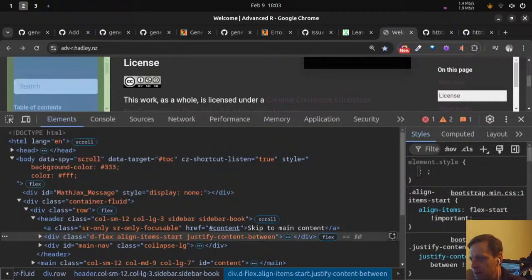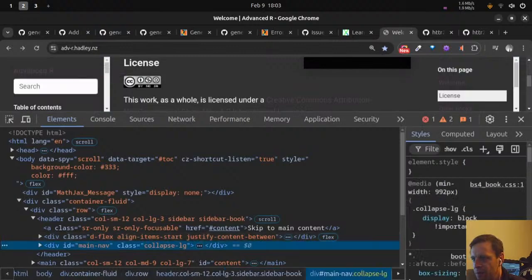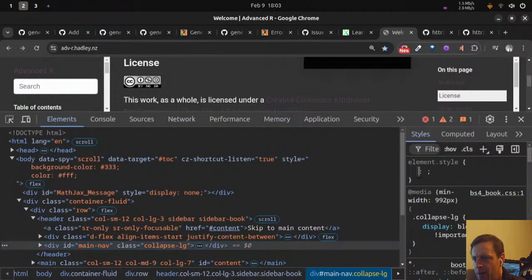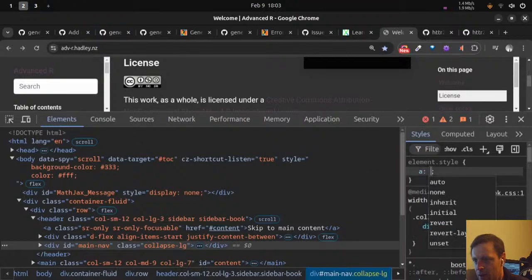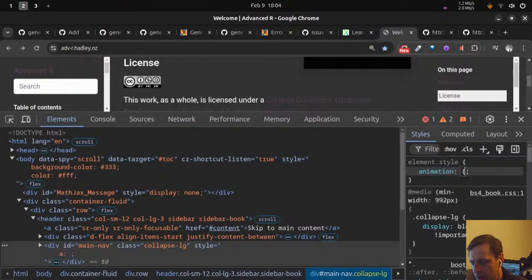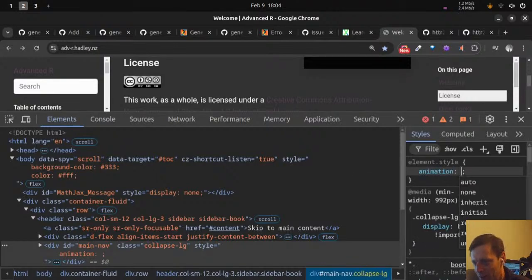So I'm within that main nav. I want the main nav links. Can you do element.stop A? Just all links. No, it wants this animation. I just want A space. I don't think I can do this. I could write some JavaScript real quick, but that's not the goal.